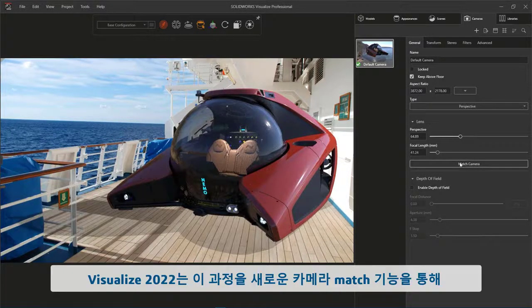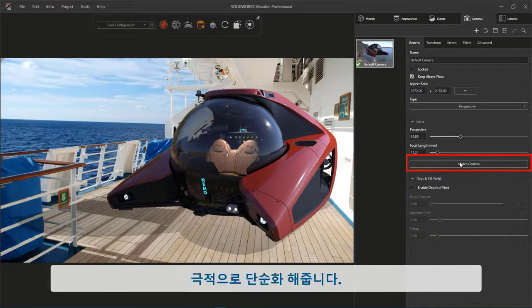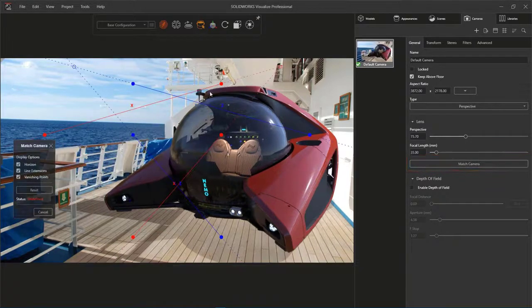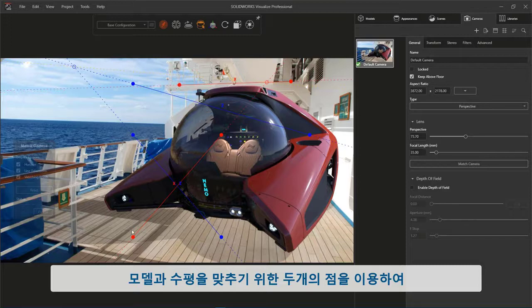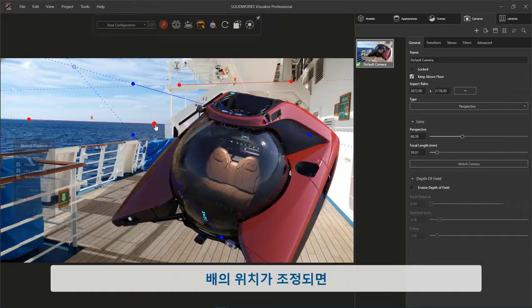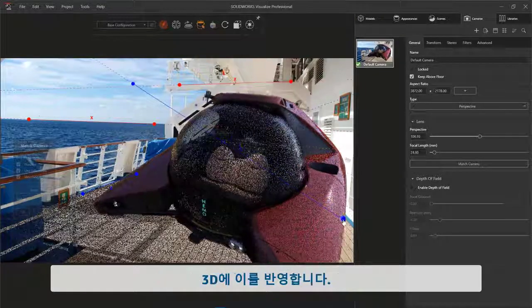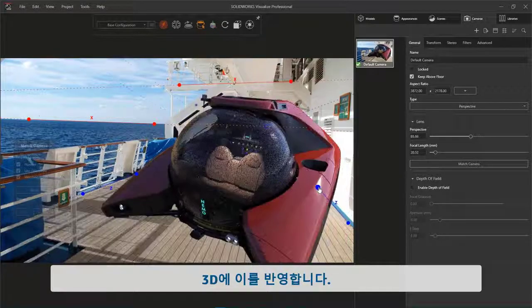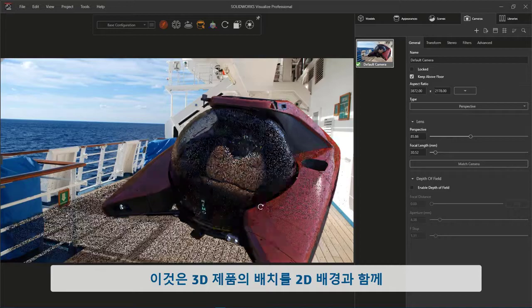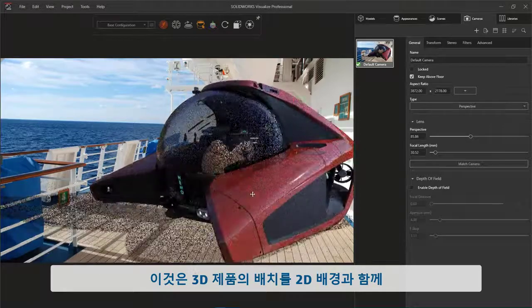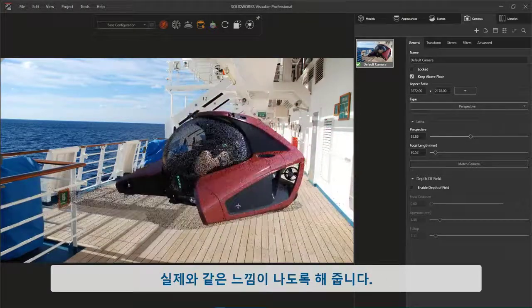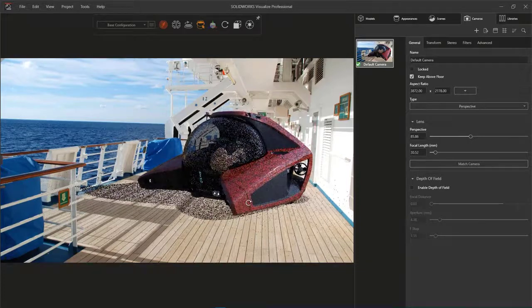Visualize 2022 simplifies this process dramatically with the new match camera capability. Using the two-point perspectives of the horizon and the ship's structure, along with the ship's walkway, the camera's focal length is calculated and applied to the 3D geometry. This builds additional photorealism into the project by seamlessly integrating the 2D image and the 3D model.